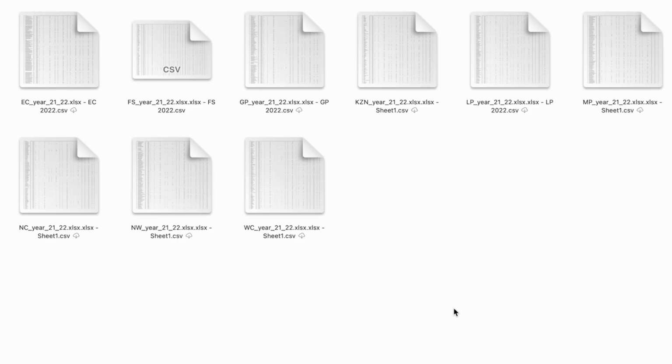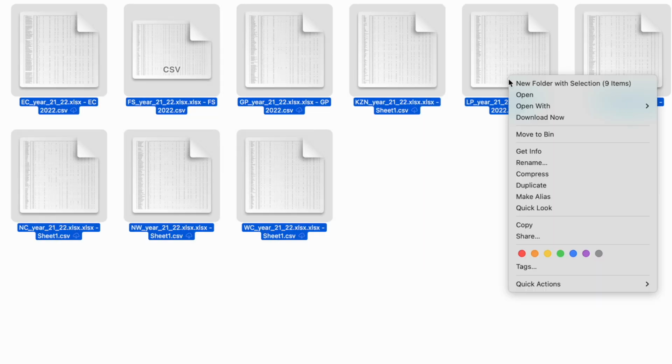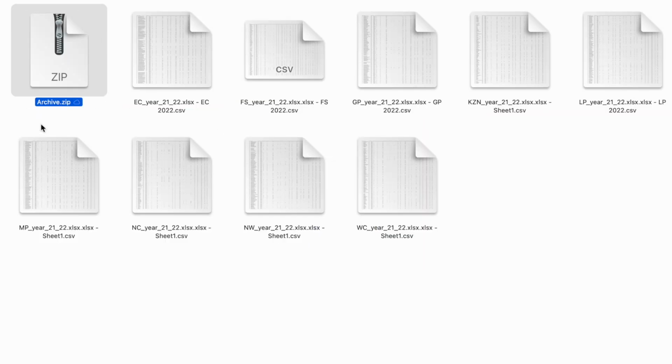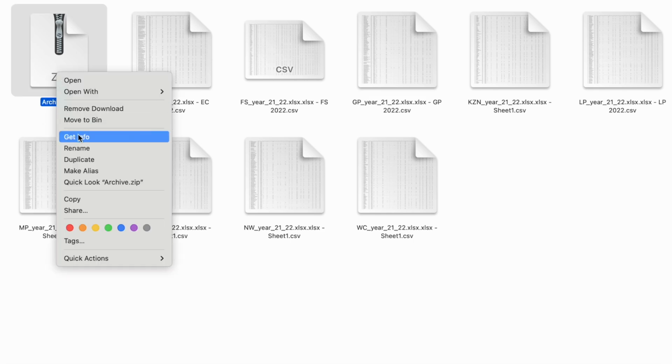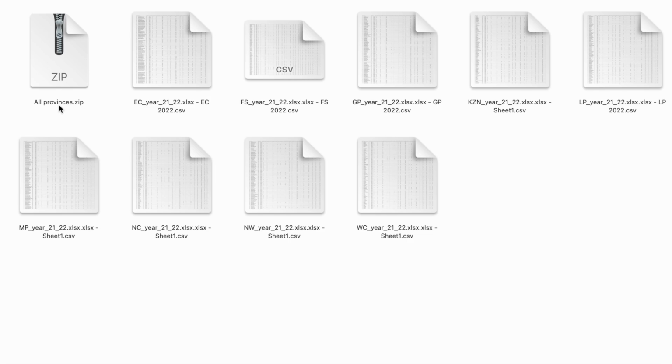Now that I've downloaded all of my files, I need to zip them together. So what I'm going to do is select all of them, right click and say compress. And now I have this file that's called archive zip. I'm just going to rename it. And now that is the file I'm going to upload to OpenRefine.